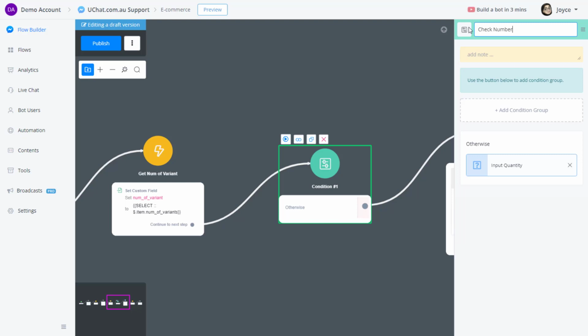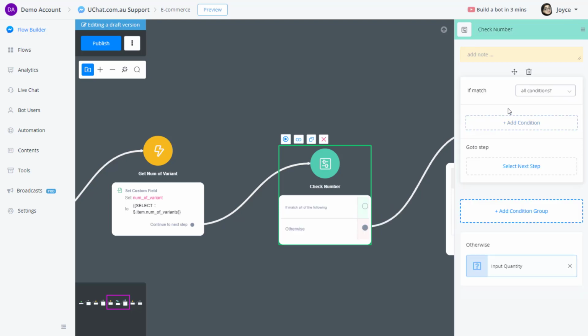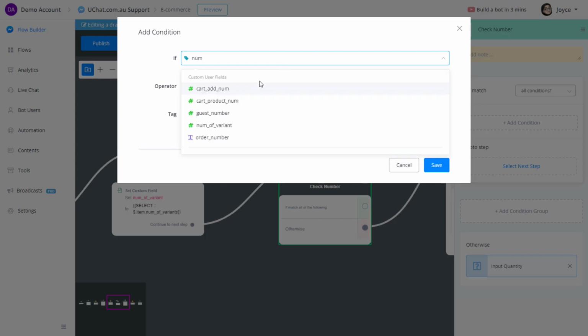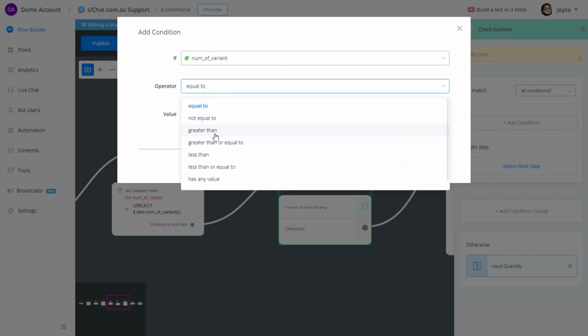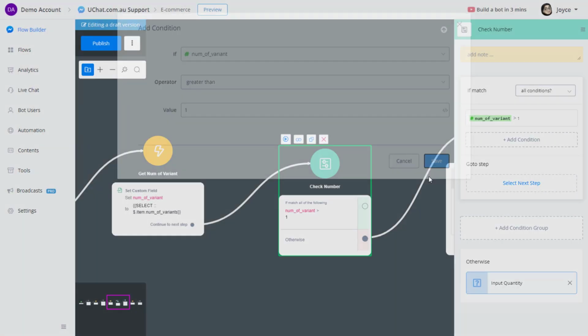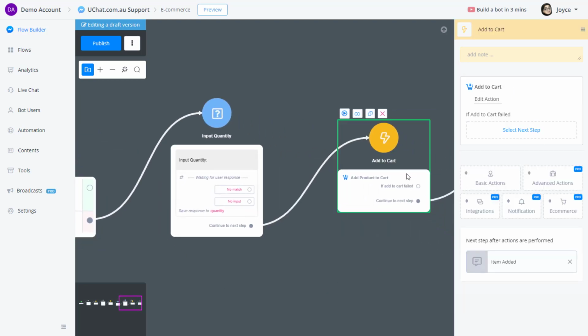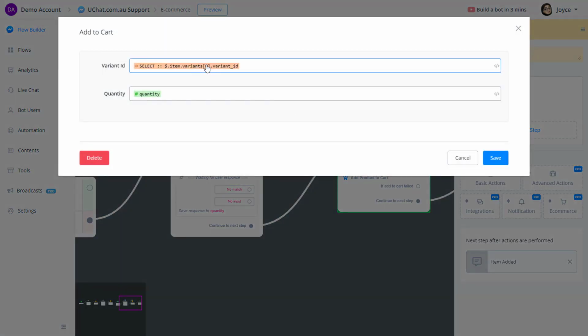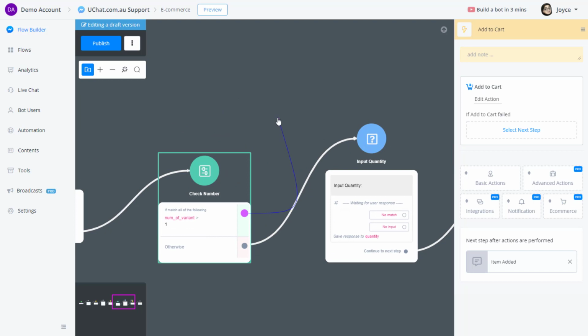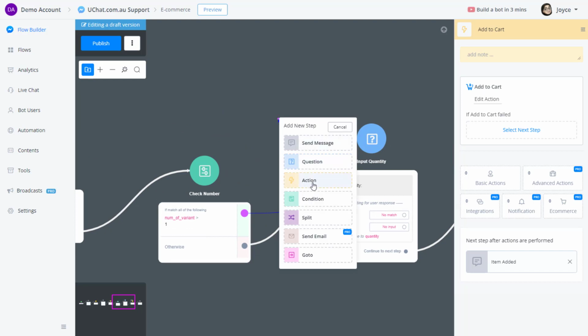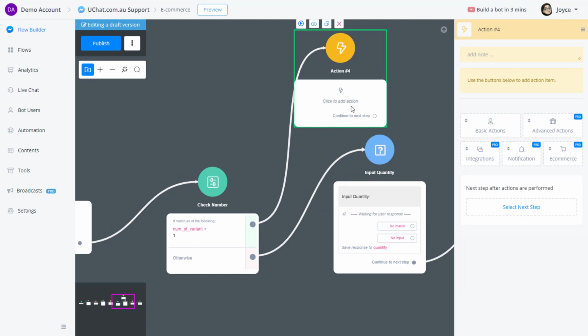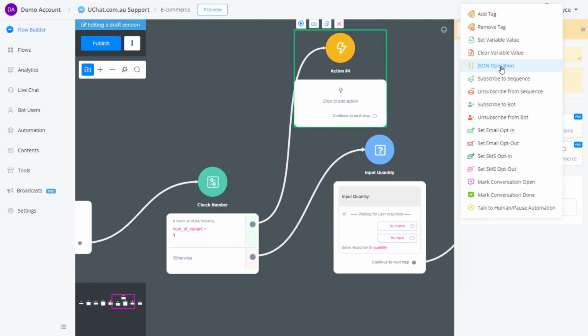And now after we get the number, we need to use a condition step to check number. Add condition group, add the condition number of variants greater than 1. Okay, save it. So whenever the number is not greater than 1, then go to this one, which adds the first variant, and also the only variant in the product, to the cart. But when it's greater than 1, then we will need to get all the variants first so that we can show them. Alright, so use JSON operation.